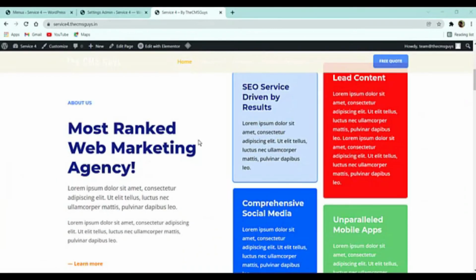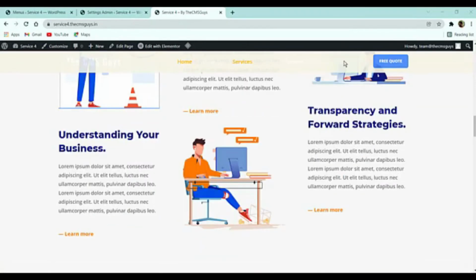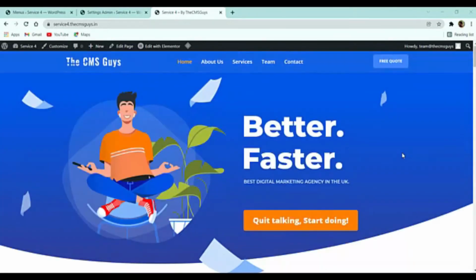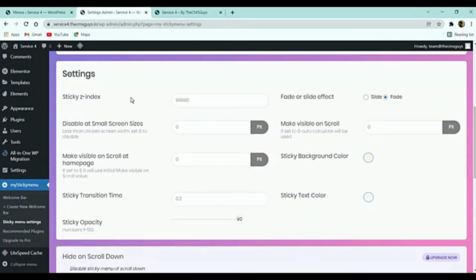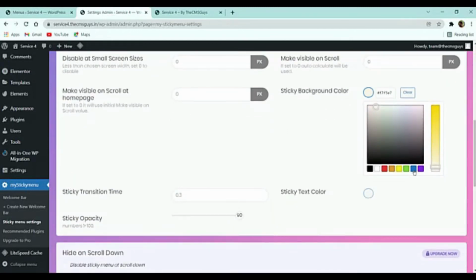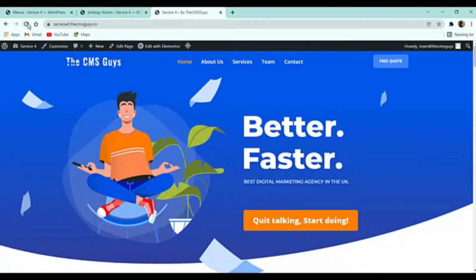Here you can see that now my header is visible, but you can notice the background color is not matching our site. So I can go here and you will get all of these settings: sticky transition time, sticky opacity, sticky text color, sticky background color. Let me change the background color. For ease, let me select this blue color, or any color from here, and then I will click on save. Now let's go back to our site and refresh it.